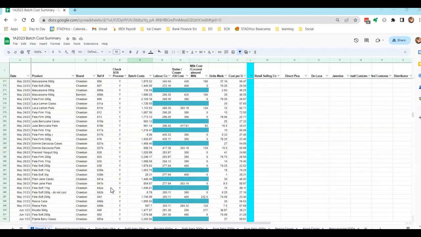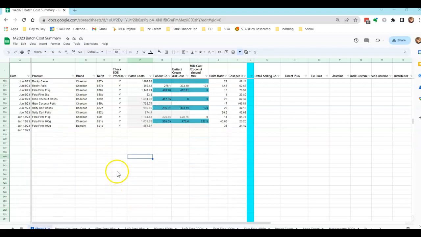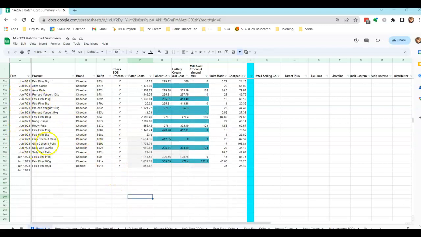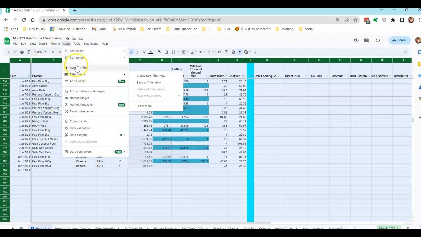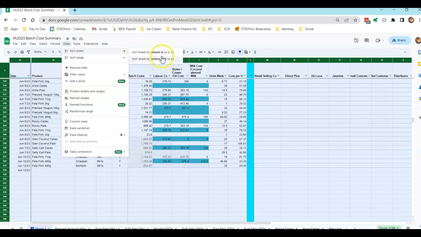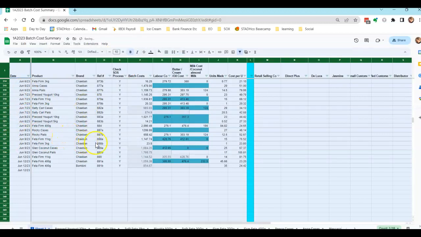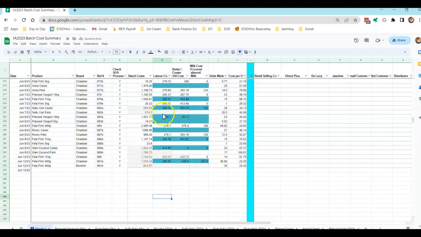So the first thing I'm going to do is definitely keep these in chronological order so that the graphing makes sense, and so that when we're looking at things in history, it makes sense. I'm just going to select everything on this page, go Data, Sort Sheet, sort the sheet by column A to Z. It uses column A as the sort, and puts it all in chronological order.